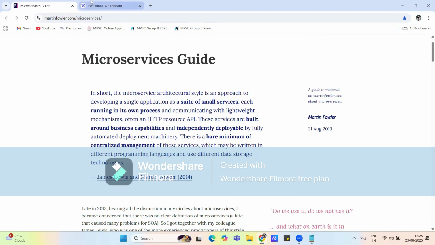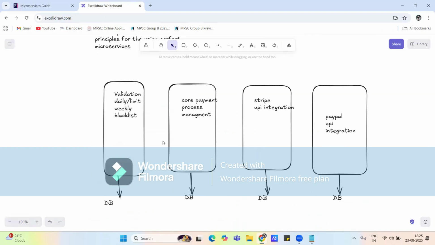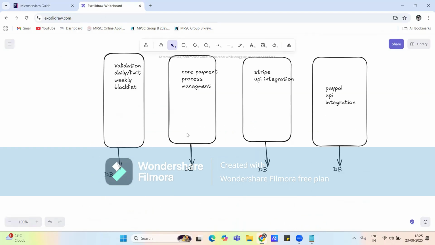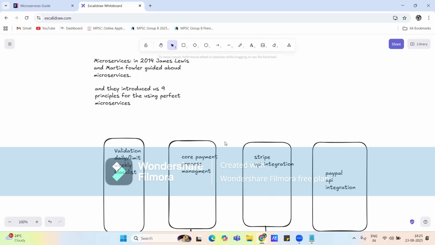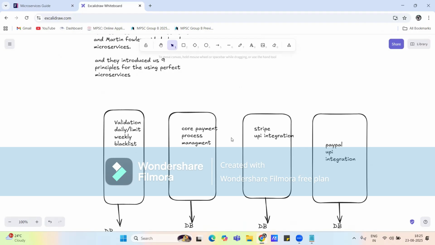Here, you can see this. Here are the different processes and each can be executed on its own. Okay, and each has its own database. This is the microservice architecture that we are going to use in our project, that is the Stripe integration system.